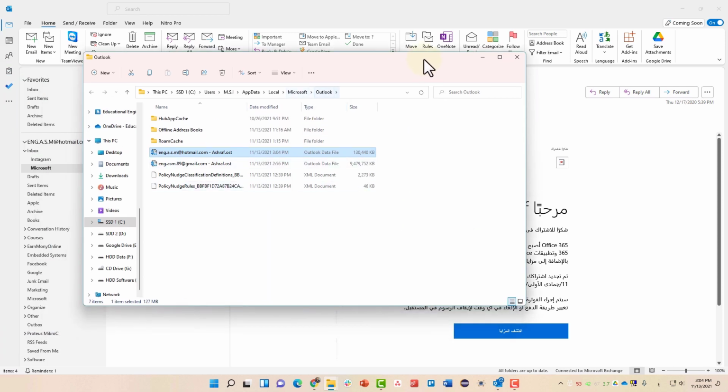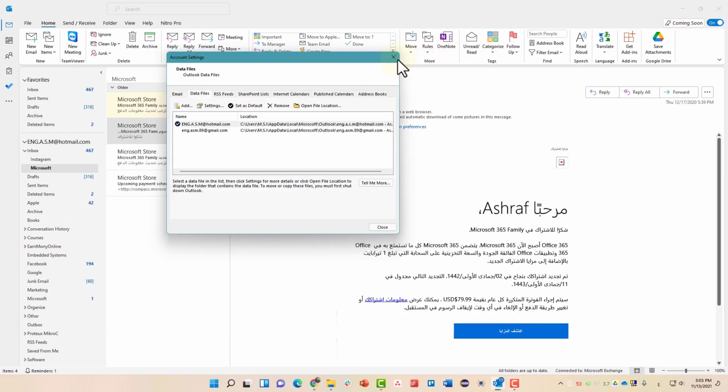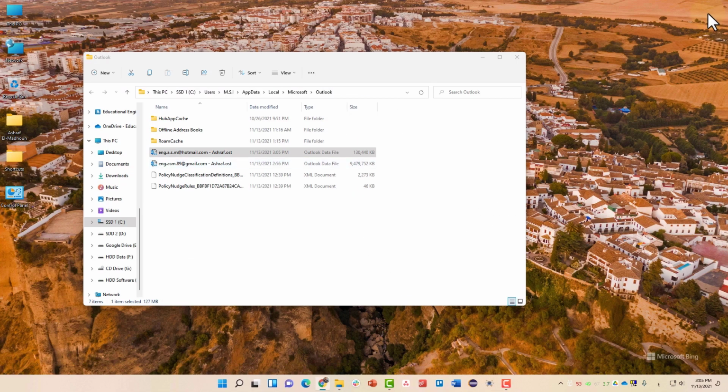As you can see, Microsoft Outlook app data, and we have the Outlook email .ost. It's around 130 megabytes. And you can see my other email is about 9 gigabytes. That's why it took so long to, let's say, sync this email. So depending on how many emails you have, you might get a different backup size. Now it is recommended to close Outlook in order for this operation to happen successfully.